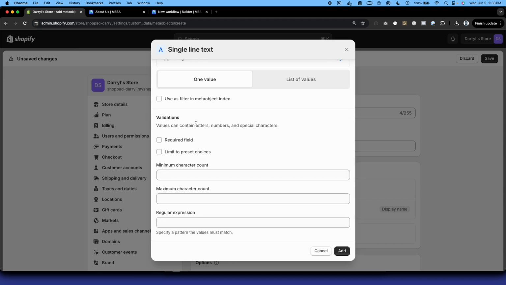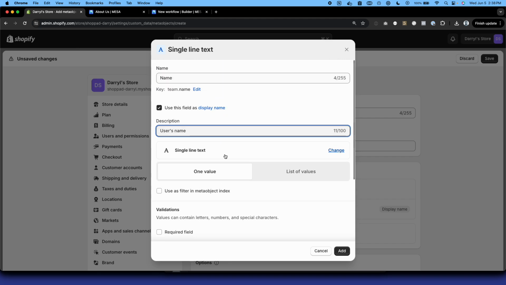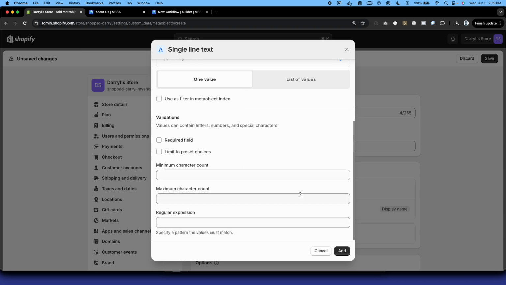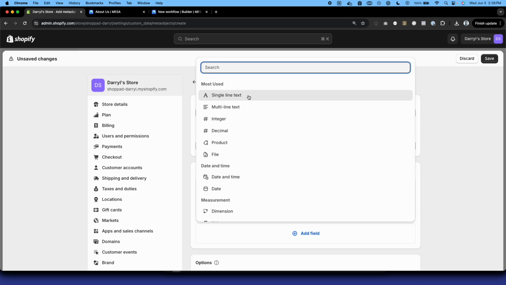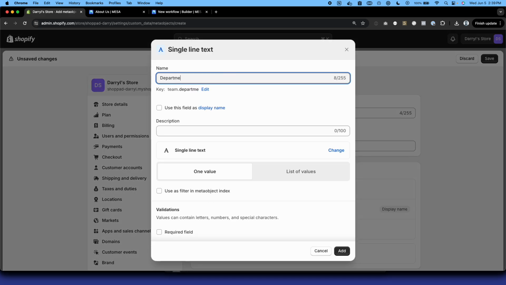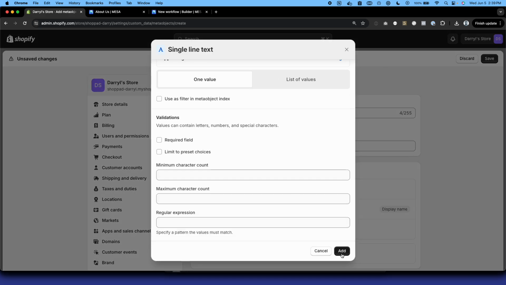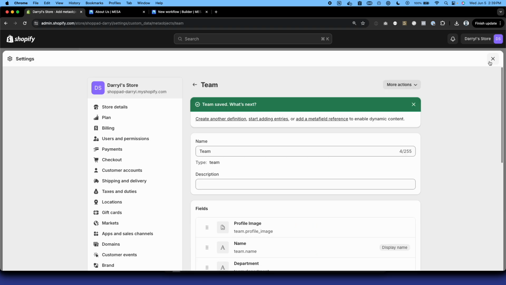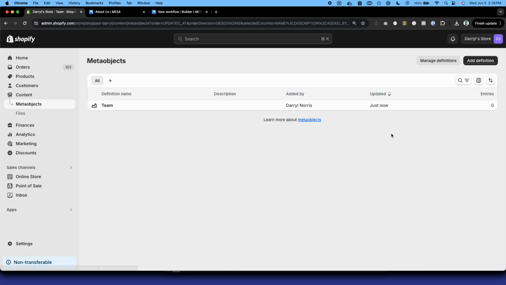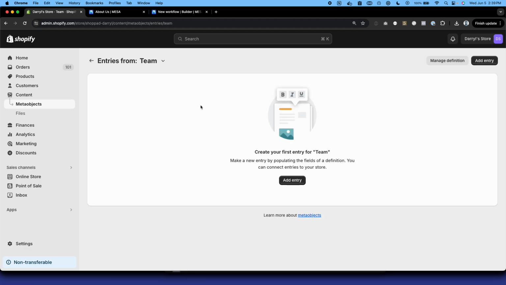You can add many validations. It really depends how you want to structure your fields. And I want to have another one called departments. I'm gonna click add, and at this point I already have my meta object definition set up. Let's click save. So now I can tell my product team, hey, you can go to the meta object and just add new entries based on the employees.